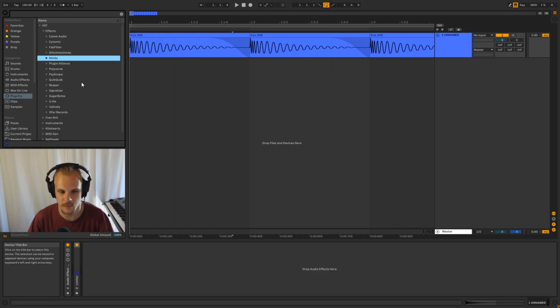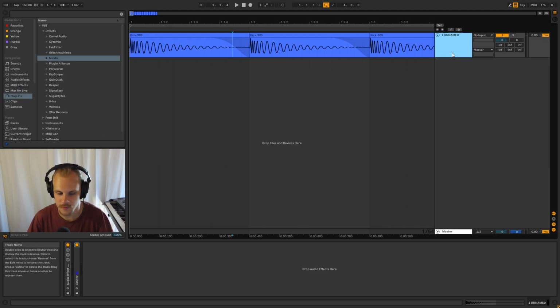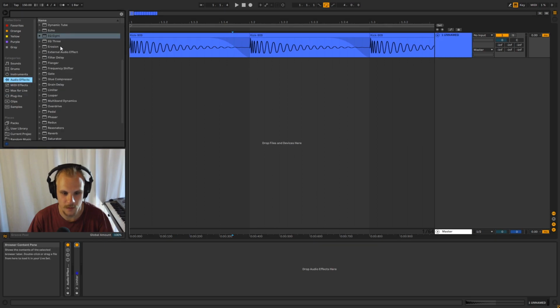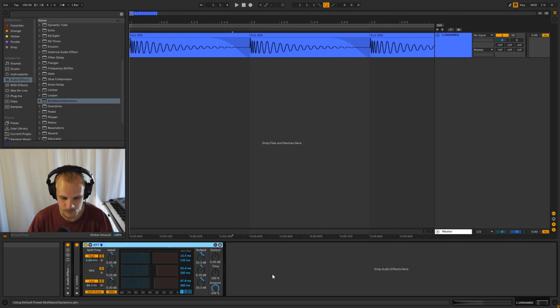Let's say you don't have one of those plugins, and the way you would do that is with the multi-band dynamics. So let's say we have the multi-band dynamics here. For me, it opens up as the OTT as default. That's how I've set it. If you don't know, you can save as default preset and it'll open up like that. So I'll have to reset it.